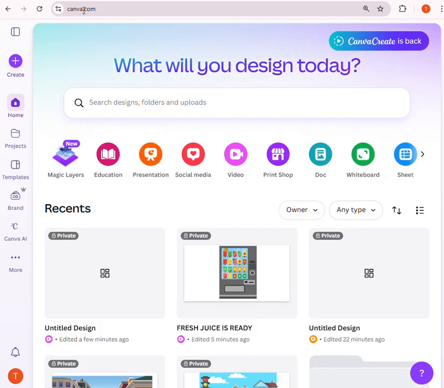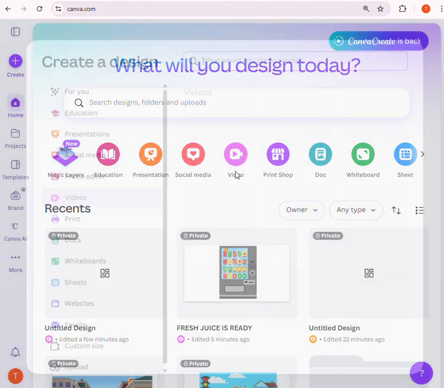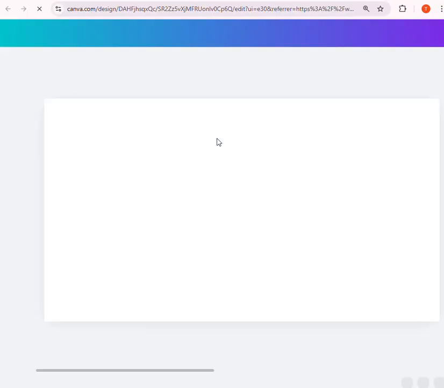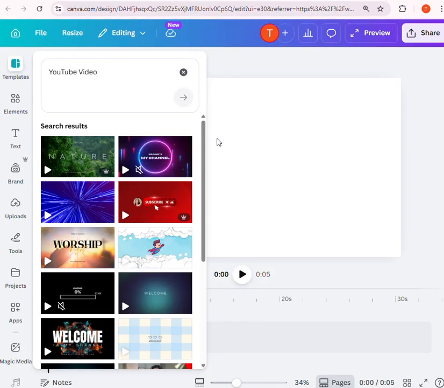So first you need to open Canva, go to Google and type Canva. You will be directed to the screen and then you can select the video canvas, and under video canvas you can select the YouTube video.